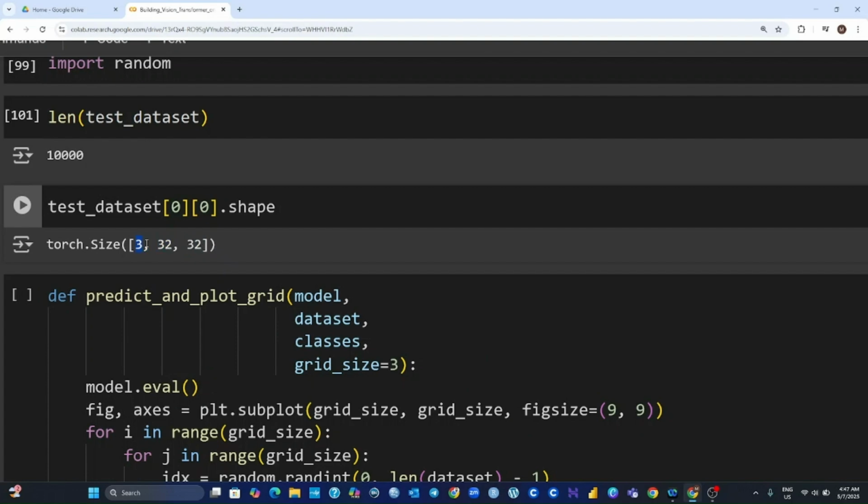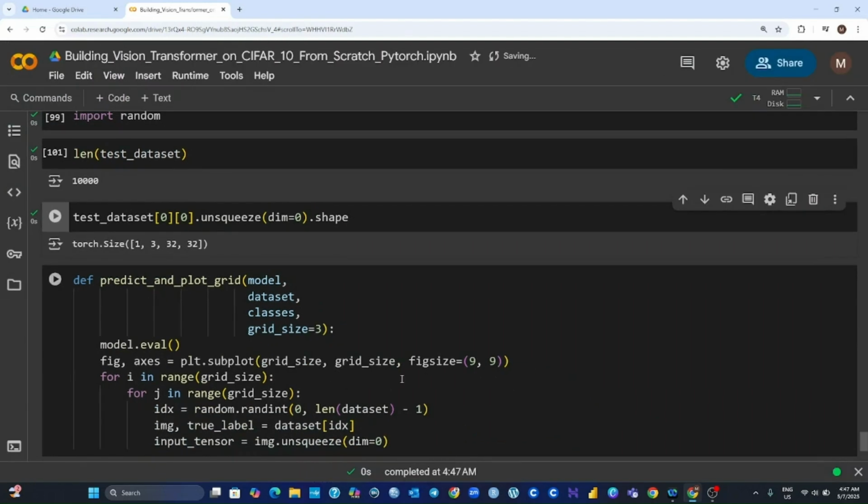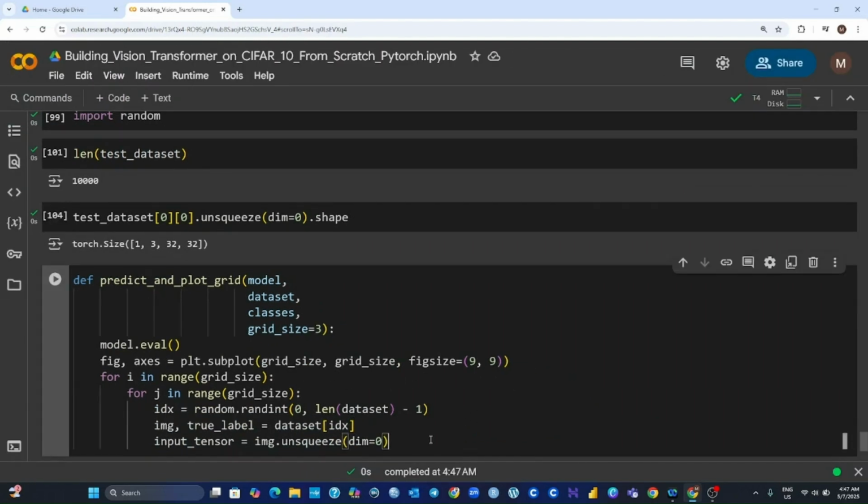And before these channels, we want to add also a dimension for the batch size by using unsqueeze. Dot unsqueeze dimension 0, and then if you get the shape, we will get a batch size of 1. So unsqueeze, important function. And then .to, we have to move the image to the device. Why? For the model to be able to predict on the image, the image has to live on the same device that the model lives on, by going .to(device).